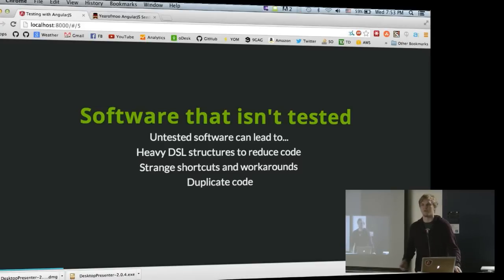And once again, duplicate code. You have one function that does something, but you're too afraid to change it, so you make another one right beside it, and yeah, nothing good.